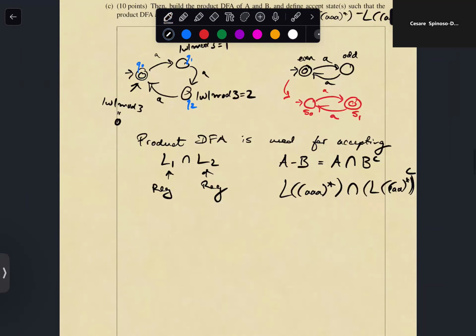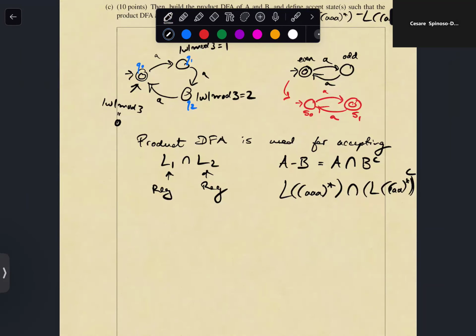So let's start with the start state. So the start state is always going to be the start state of the first machine with the second machine, right? So it's going to be Q0, S0.